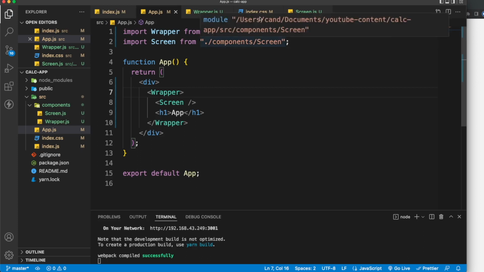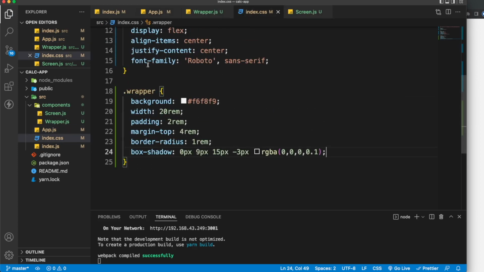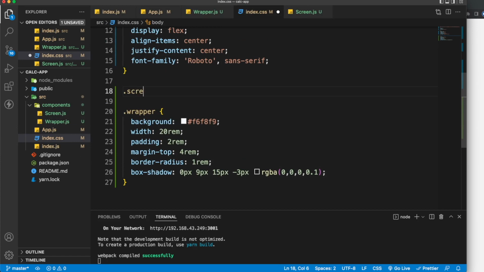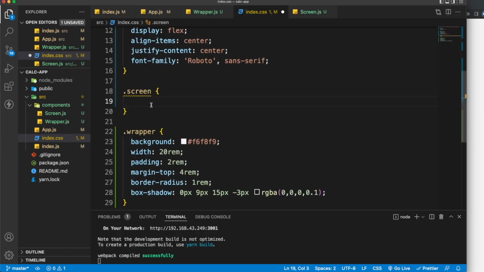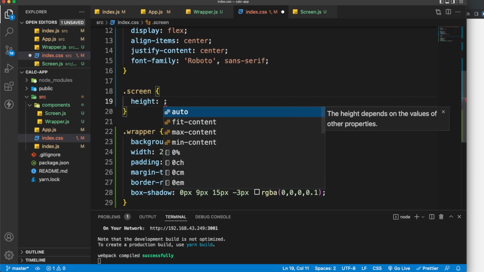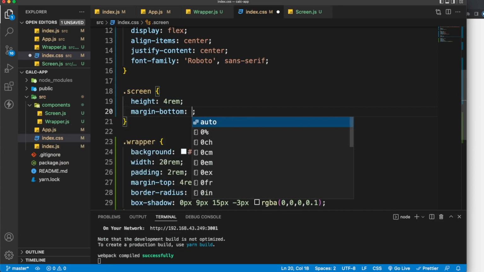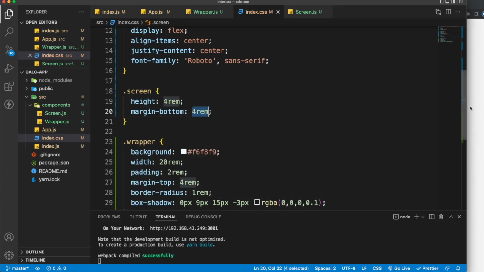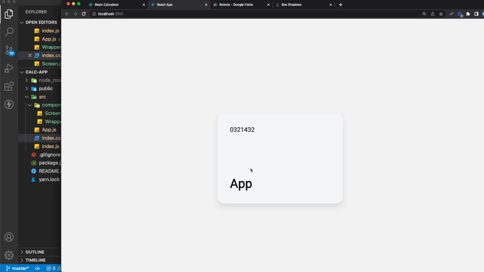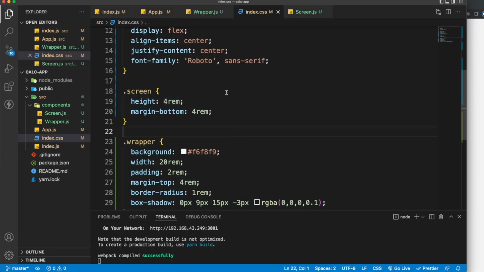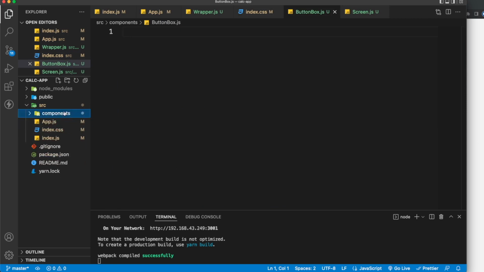So now let's style the number. So let's go to index.css here, and I'm going to grab the screen class. Let's set the height to 4 rem, and also the margin bottom to 4 rem as well. Okay, so now save and let's take a look. This is what we have. Okay, so now what we need to do is create another component. So now I'm going to call that, let's say, ButtonBox. So let's say ButtonBox.js file, and also I'm going to create just a button.